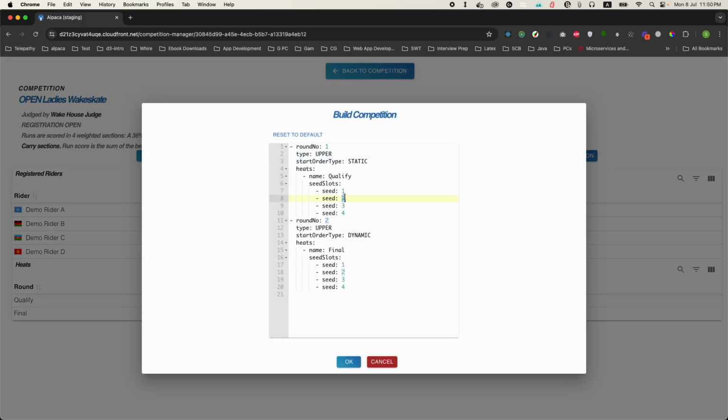So if you go to build here, you can add this new property, start order type, and it goes on the round in the JSON structure. Obviously this is a bad UI, and there should be a proper UI for this in the future. But for now it's just here. It's on the round level, not the heat level.